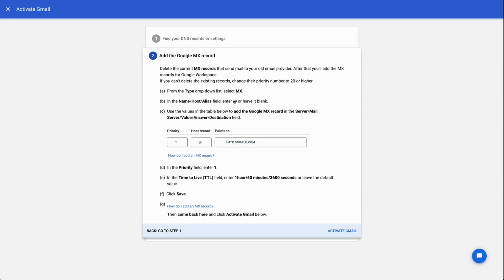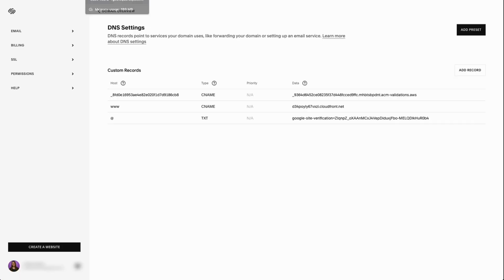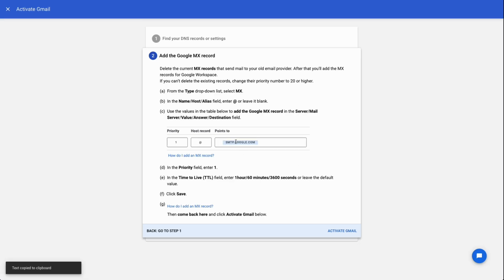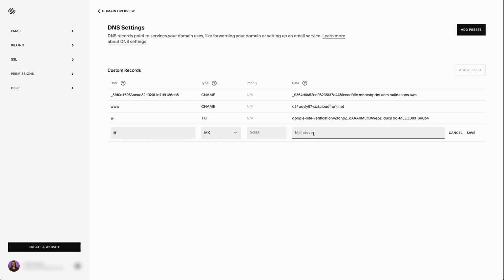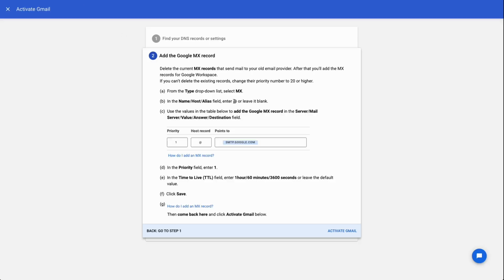So let's just go ahead and go back to Squarespace. We're going to add new record. Again, the type is an MX record. We're going to put an @ symbol in the host. And then our server is going to be this SMTP. We're going to copy that. Just click on it to copy. We're going to paste that there. And then for our priority, we want to enter the number 1.